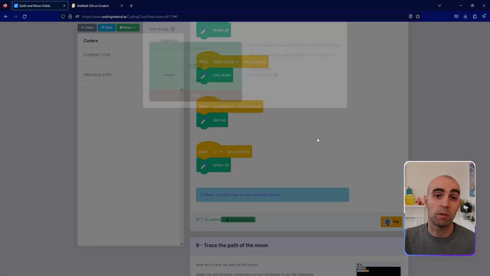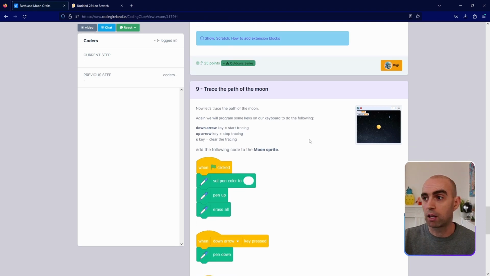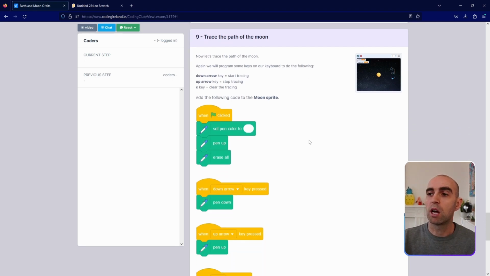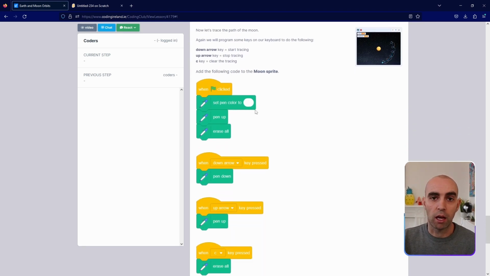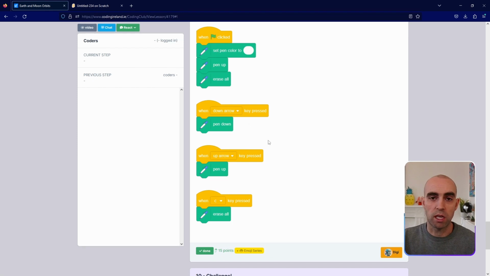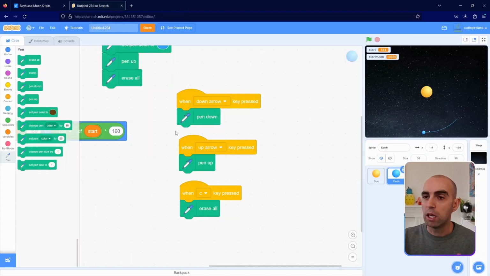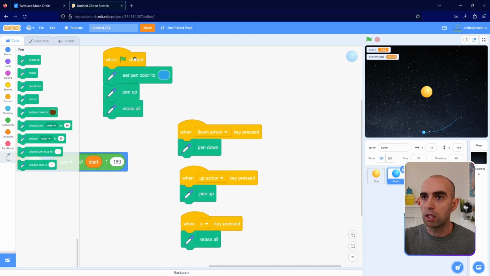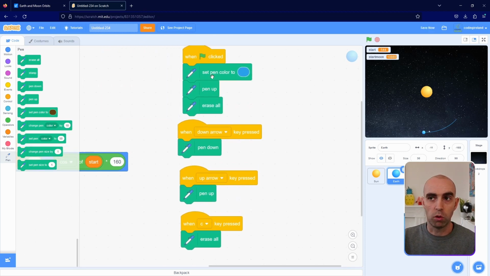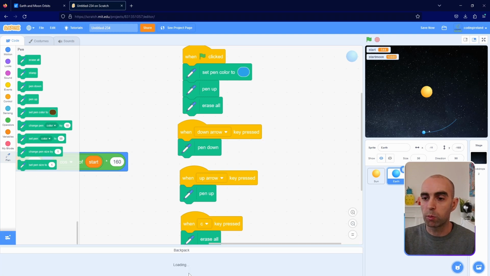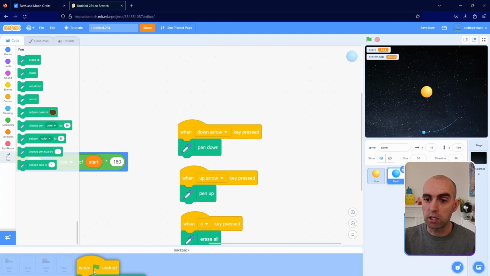And now we can do basically the same thing to trace the path of the moon. So this time we can choose a different colour to trace the path of the moon and do the same code. So here's a quick tip. Instead of dragging and dropping all of these in again for the moon, we can copy them across two different ways. We can put them into our backpack. This is where you can store pieces of code.